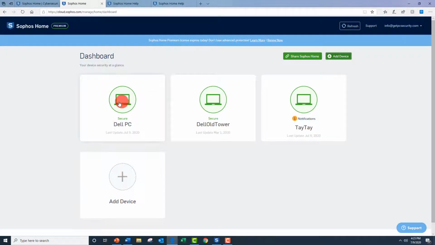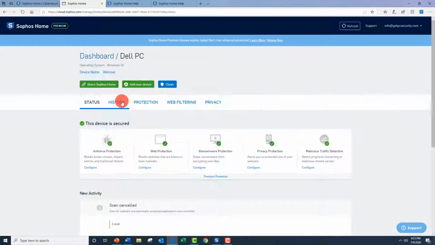All right, let's click into one of these PCs. I'll click this one. And this is the section of the portal where you can really begin to see what you can tweak in terms of settings. And let's go through each one of these real quickly.